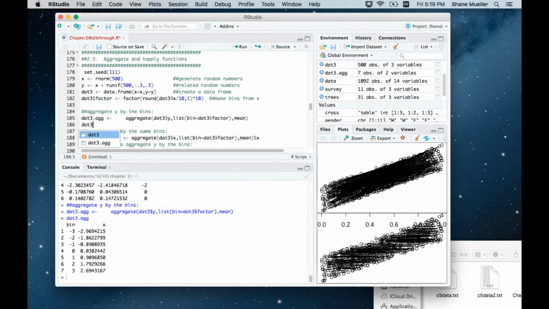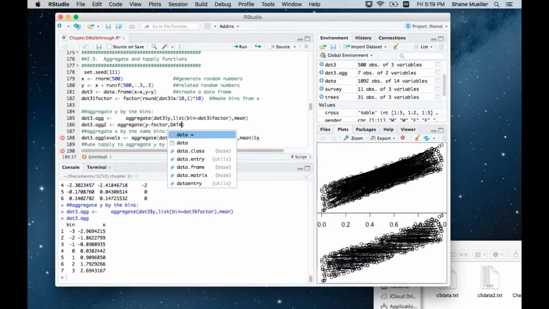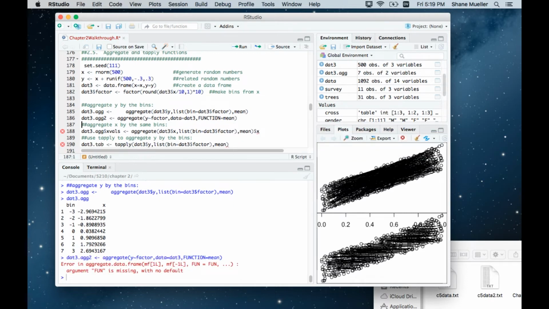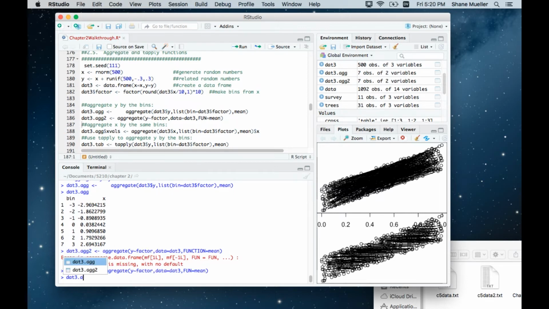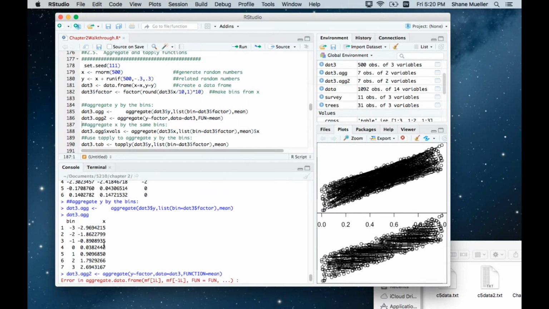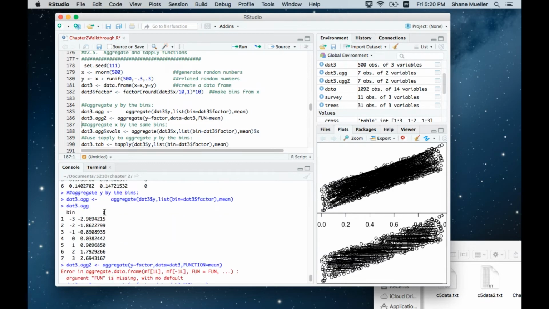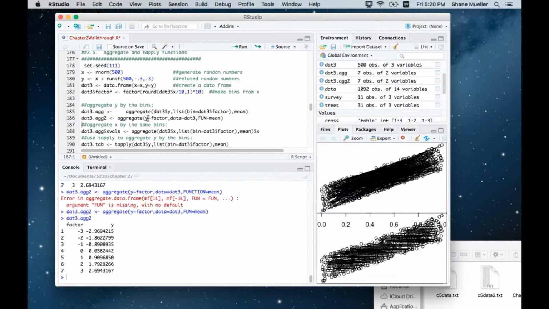You could also do aggregate. You could say Y tilde factor, data is equal to dat3. Data's not capitalized. Data is equal to dat3. Oh, FUN is equal to mean. So this is almost the same, but you can see that here it's called X and here it's called Y. So by default, the thing that's aggregated will be given the name X, but if you use this syntax, it'll be called whatever you called it here.